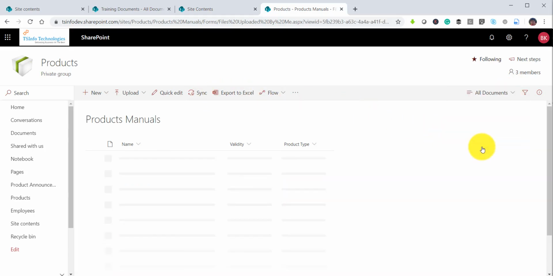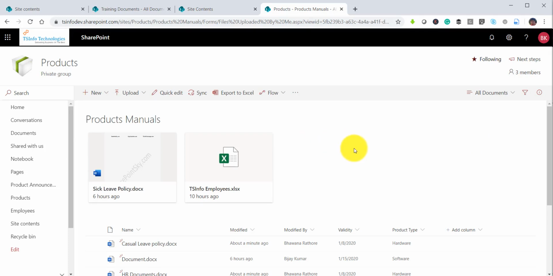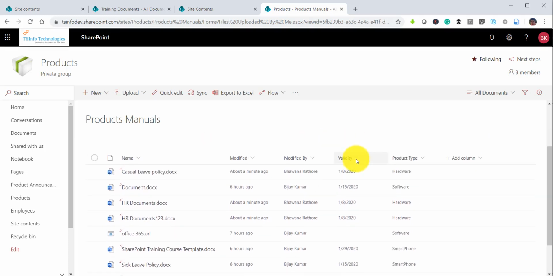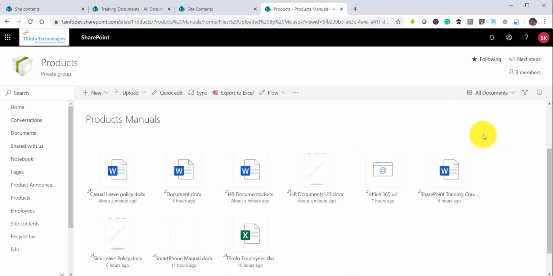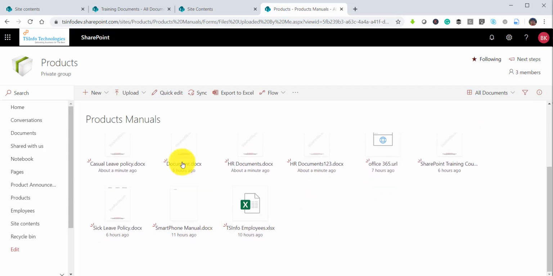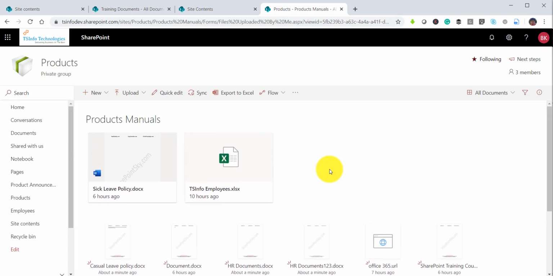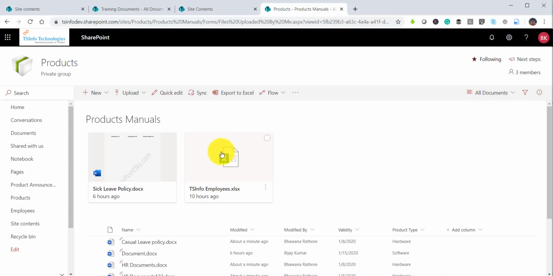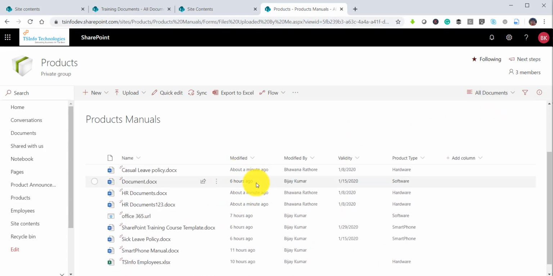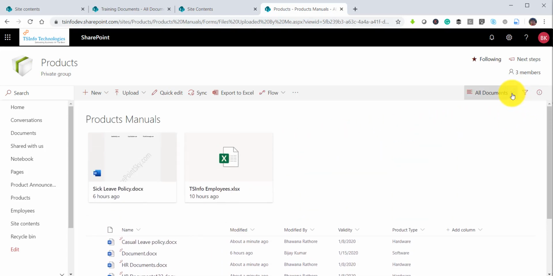I will go to the modern library, and I will show you one more thing before I go on to create another view. If you'll see here, there is a tiles view. If I click on tiles view, you can see how these documents are appearing. This is actually a default way. You do not need to write any code, no script, nothing. You can just select this tiles option, and if you want a compact list, you can see here there is a little space reduced in this view.